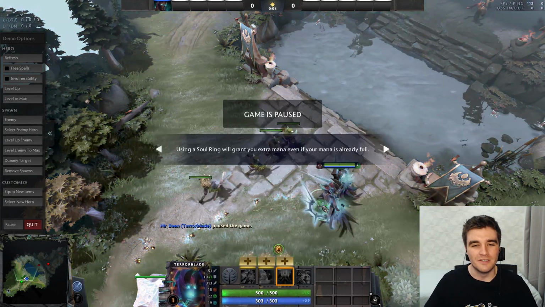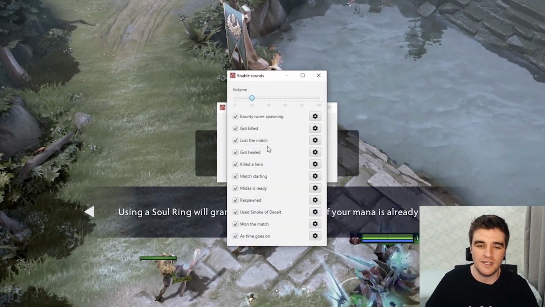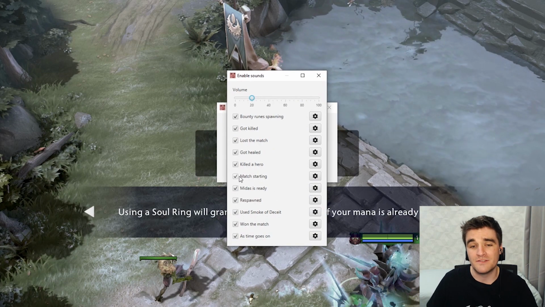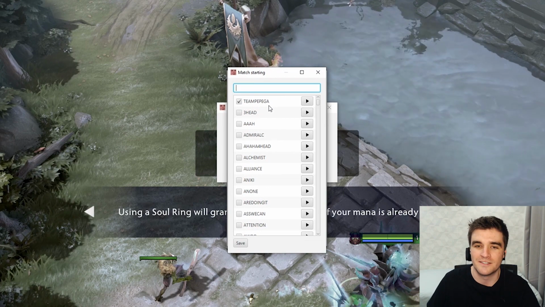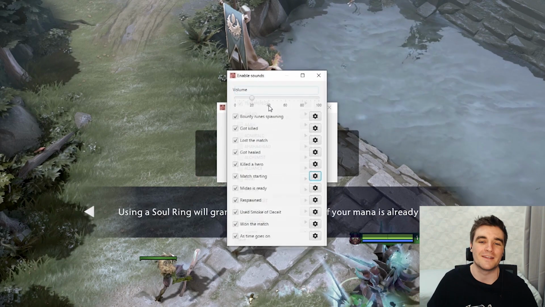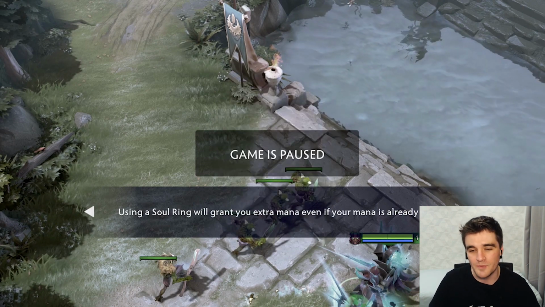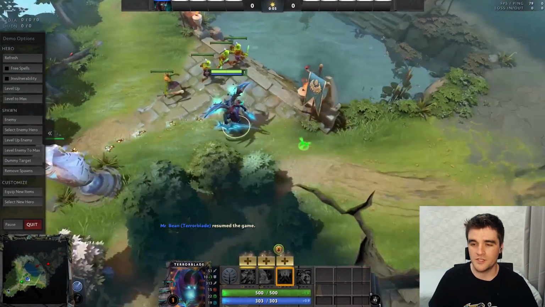So that happens because if you check my app again, I go change sounds. The match starting one I have ticked, and then when I click the settings, you'll see that only Team Pepita is ticked. So that's why you heard that sound effect there. So already you can tell it's working because that sound got played. But we can show you a few more.